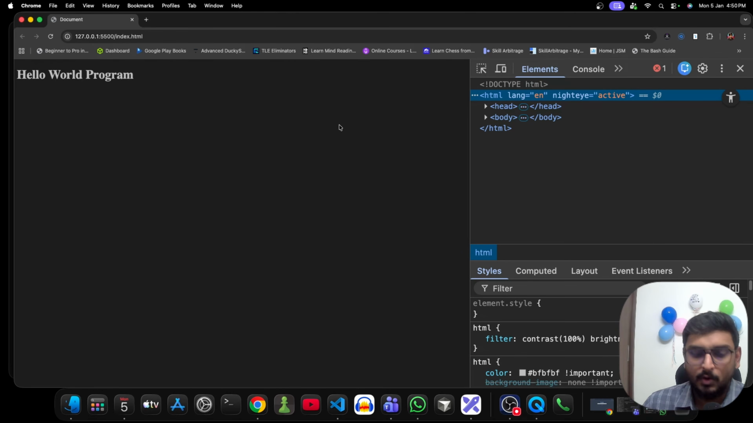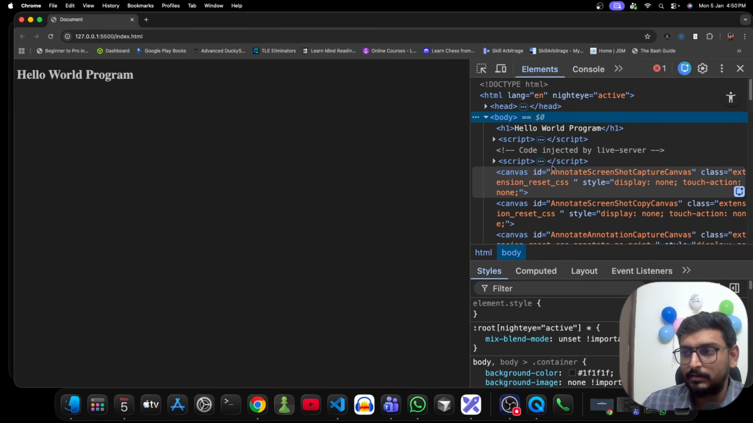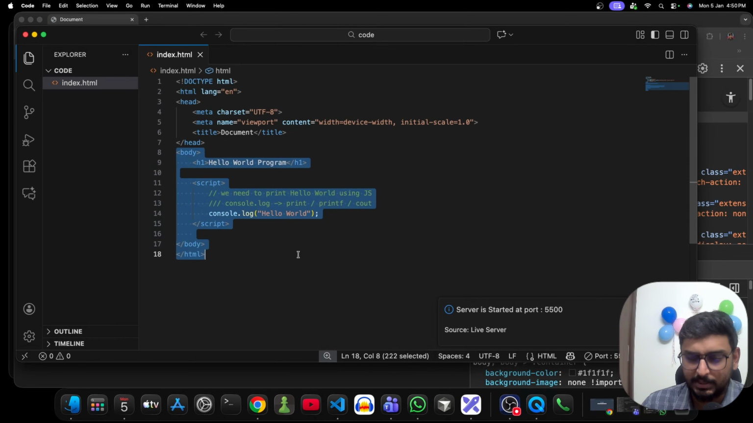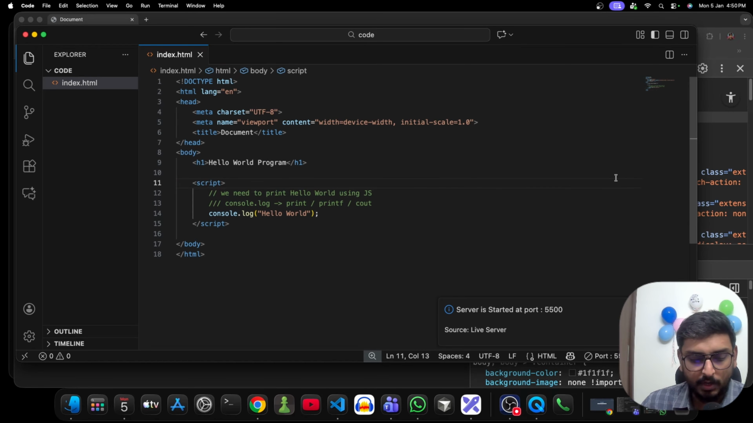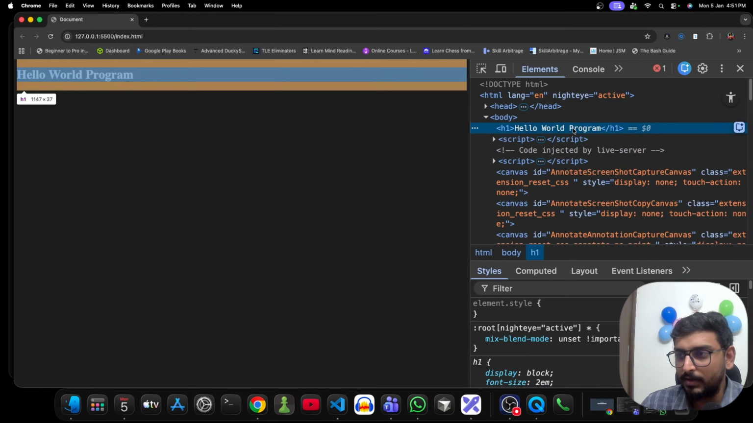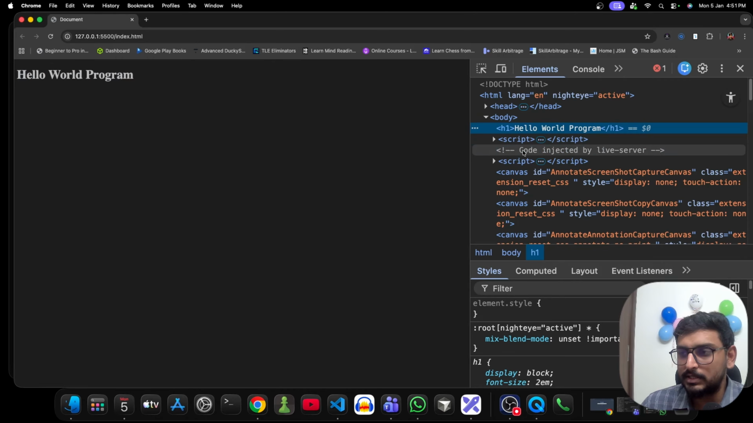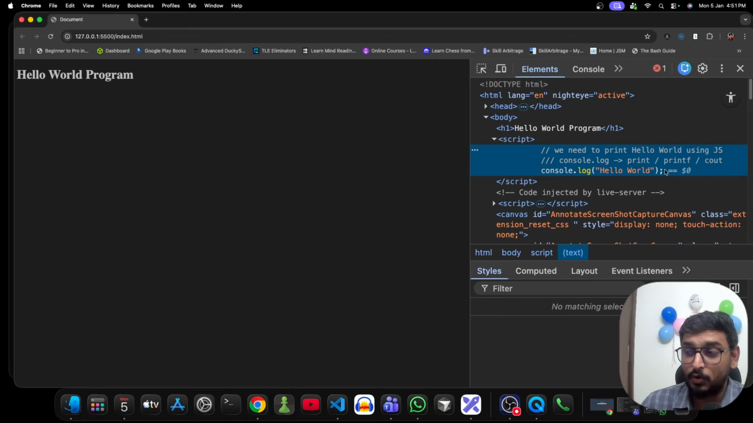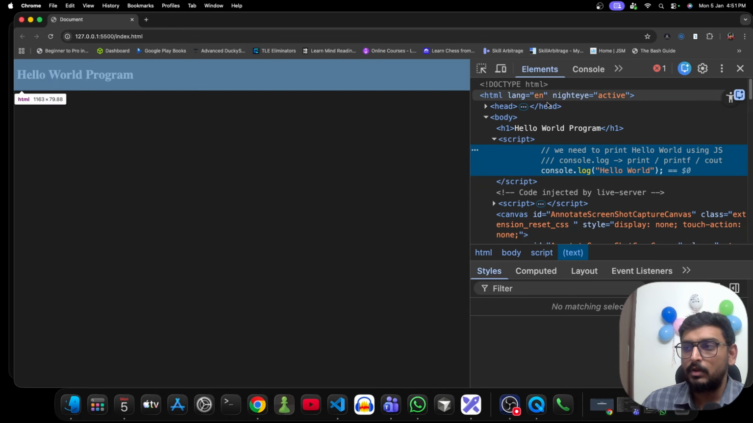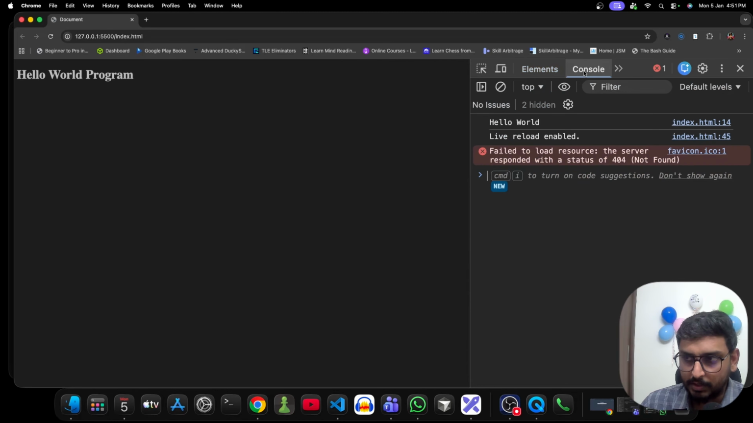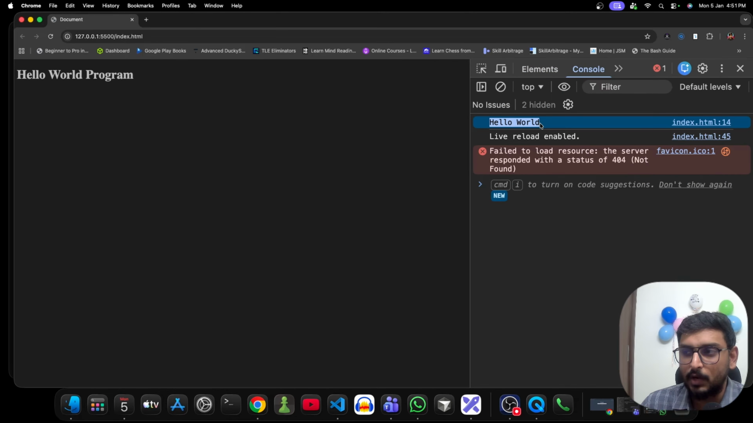If I inspect whatever code we have written inside this body tag, specifically the h1 and this script, you will be able to see the same code here inside the inspect. I can clearly see inside the body tag we have the h1 tag and the script tag with console.log hello world. Now on the right hand side we have something known as console. If you go into that console, you have hello world.